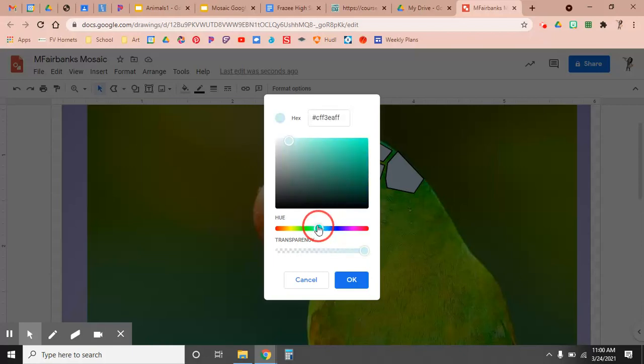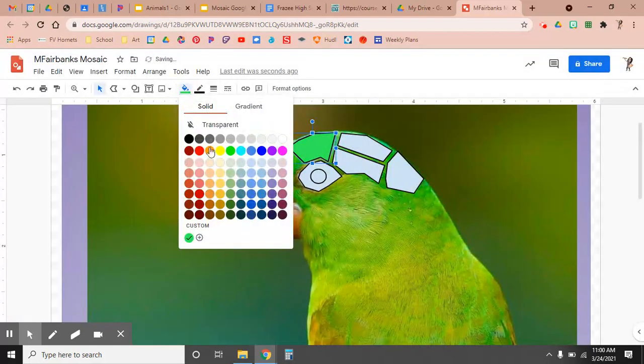But I first have to switch my hue over to green and then switch this over till I find kind of this green that I want. And then I click OK. And it now has been saved down here at the bottom of my color box.